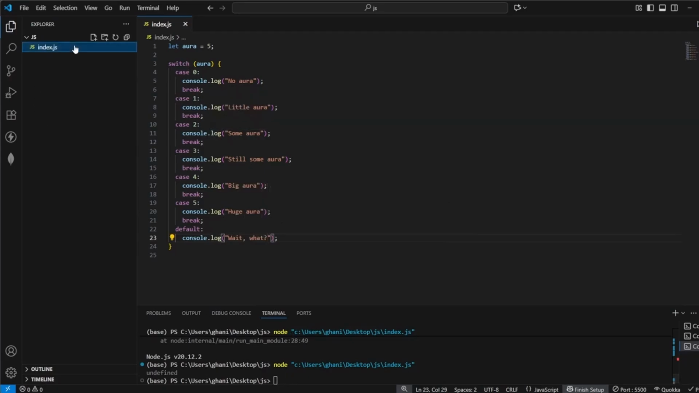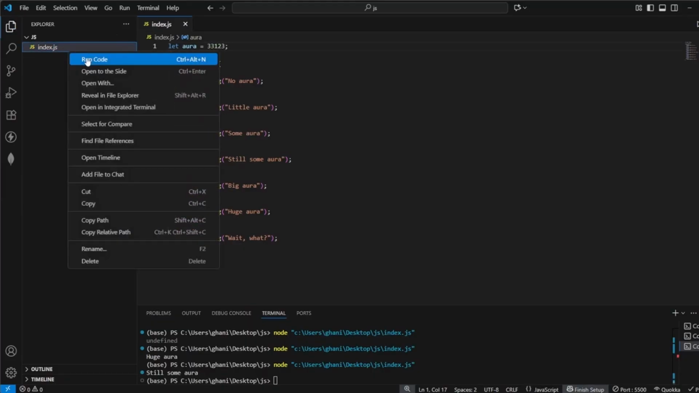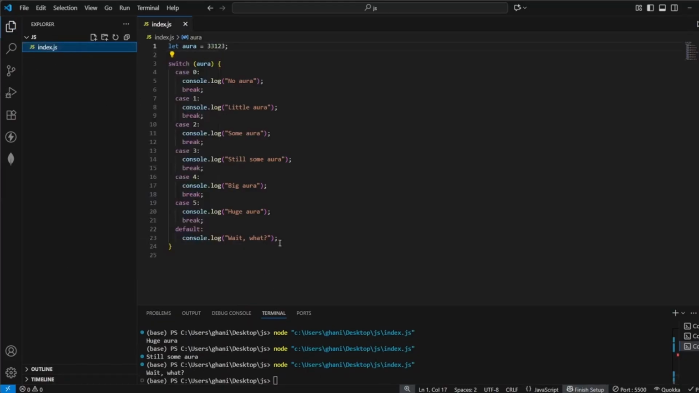Let's run our code, so the index.js, and right now we have a huge aura. So let's say we have an aura of 3, for example. Now we still have some aura, at least, let's say. And now if we enter some random values, we should just see wait what. So this is basically how a switch statement works.